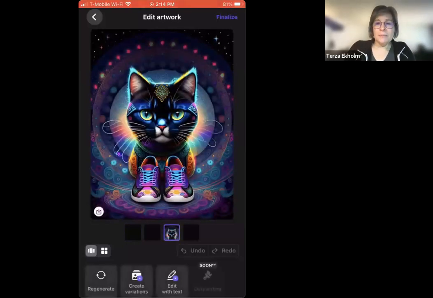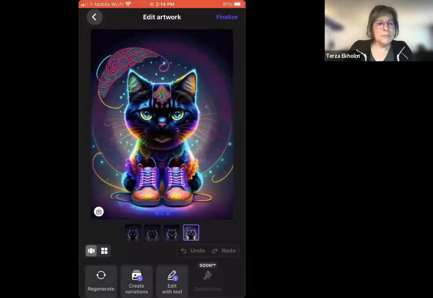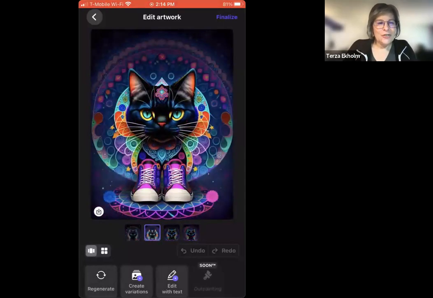So again, it's going to give me 4 different choices. I thought that one was kind of cool. Let's see what the other ones are. Who knows? And sometimes when it gives me 4 choices, sometimes I like all 4 of them. So you actually can download the other ones, but you need to do that before you save your final image.